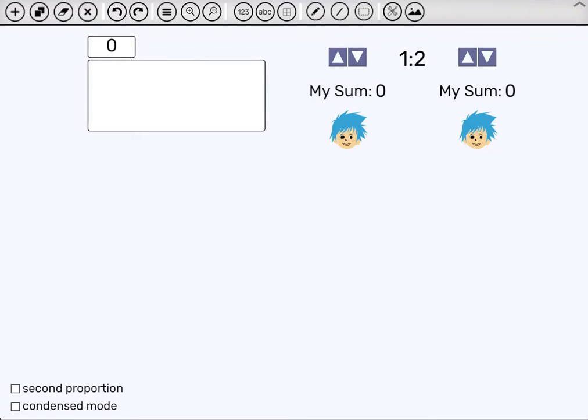The goal of this app is to illustrate this topic in a visual way. It's based on dividing balls into a given ratio. Let's choose the ratio 3 to 2.